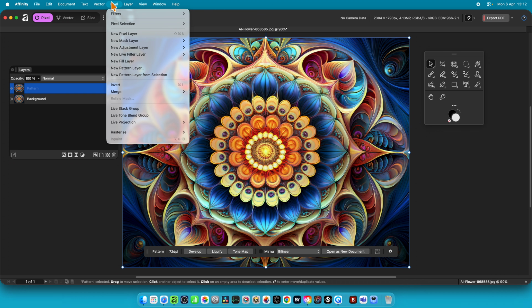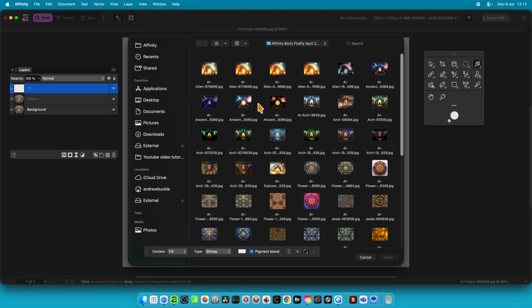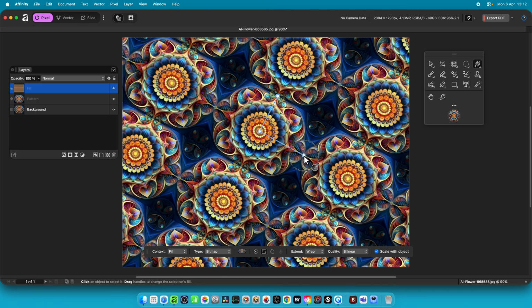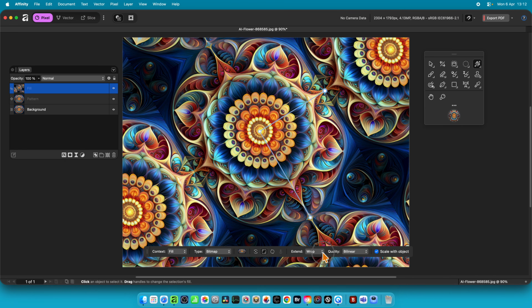Go to Pixel and New Fill Layer. In there, go to the Context toolbar, and you've got the Fill and set Type to Bitmap. So go Bitmap, and with that you'll get a display here, and you can select one of the files. I'm just going to go with this one. It's a JPEG file, and click Open. And now you can see your design there, and you can resize it and move this around, and also set the extend. So I'm just going to go with Mirror.